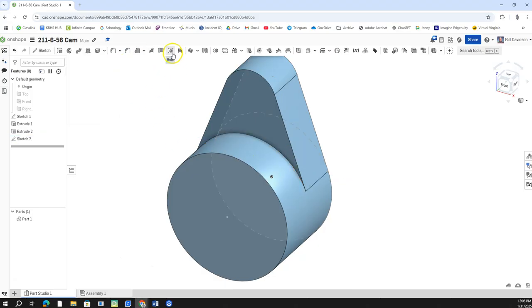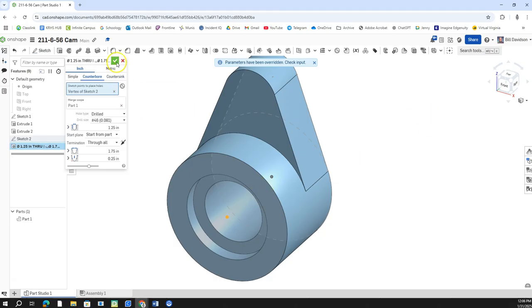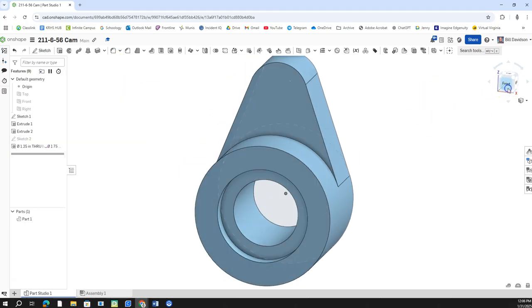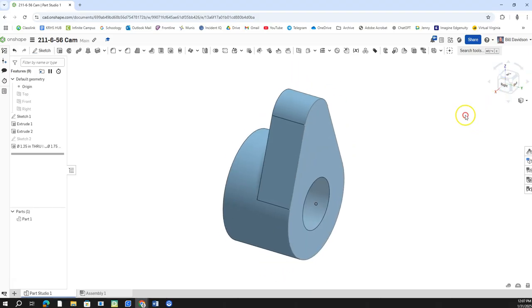All right, so now what I'm going to do is I'm going to put a hole in here. I'm going to use the counter bore. It's not metric, so I'm going to make sure it's in inches. The diameter going through was 1.25 and 1.75 was the counter bore here, and the depth of that counter bore is 0.25, so those two need to be this way. All right, and I'm going to click on that, and you should see it make that counter bore. All right, so I'm going to click on this for a second, and then we're going to turn the rest around the other way.